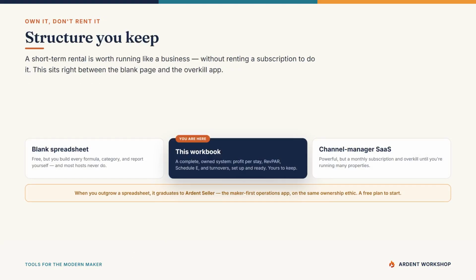And you own it. This sits right between a blank spreadsheet, where you'd build every formula yourself, and a monthly channel manager subscription that's overkill until you're running many properties. It works in Excel, Google Sheets, and LibreOffice, with a one-click native Google Sheets copy. No subscription, nothing locked in someone else's cloud.